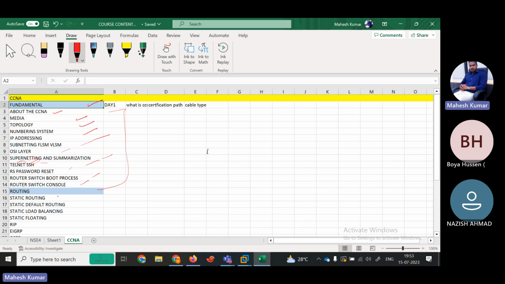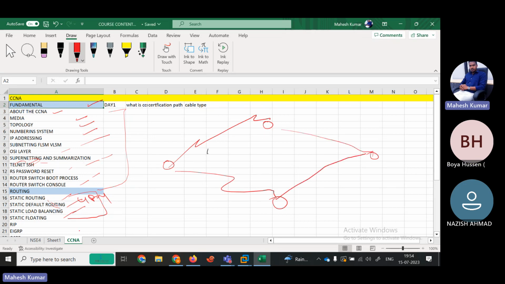Then we'll go for routing. Under routing, the first week will be taken for static routing only. Once you know static routing, we cover static default routing, static load balancing and static floating; every day we'll learn a single topic, so it will take 4 days. And one more day we will combine all these four concepts together. We'll create a topology like this, discuss where we can use default routing and where we can use static routing, and where we'll do the load balancing. We will perform that practically.